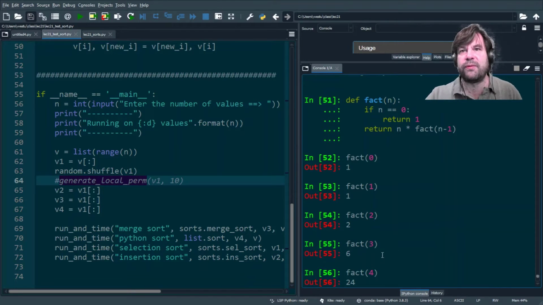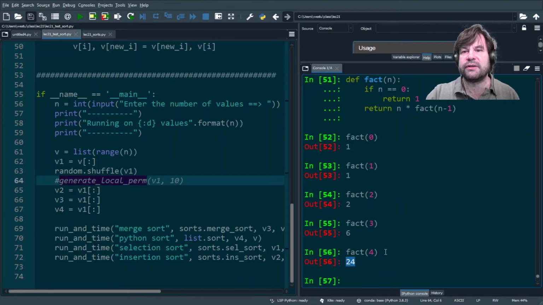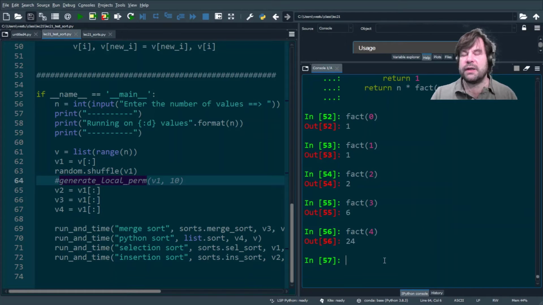The first time through, for example, with factorial of 4, we calculate 4 times the factorial of 3. Then we calculate 3 times the factorial of 2, 2 times the factorial of 1, 1 times the factorial of 0. Factorial of 0 just returns a 1. 1 times 1 is 1. 2 times 1 is 2. 3 times 2 is 6. And 4 times 6 is 24. Okay? So it's a simple recursive function, and it exactly matches the mathematics of the factorial function.